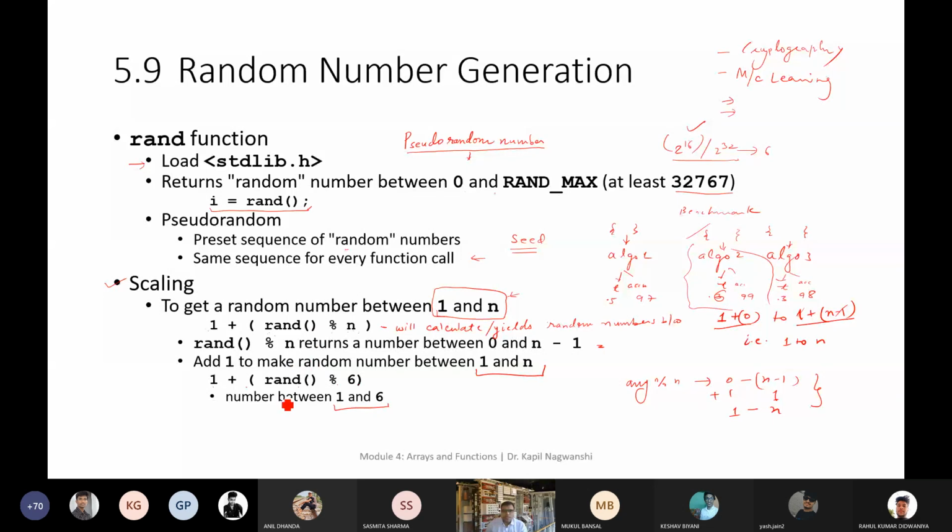Pseudo randomness is another kind of randomness where the same limited range of numbers is generated. So random mod n returns a number between 0 and n minus 1, and adding 1 makes the random number from 1 to n. In this particular style, we can generate a number from 1 to 6.